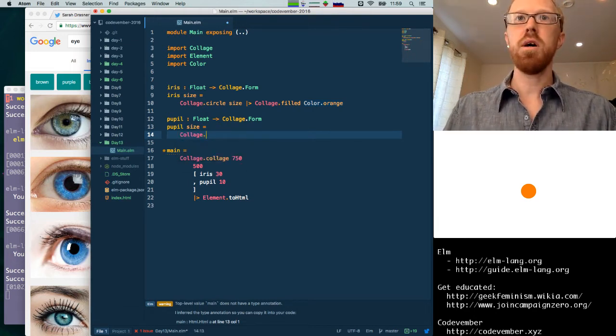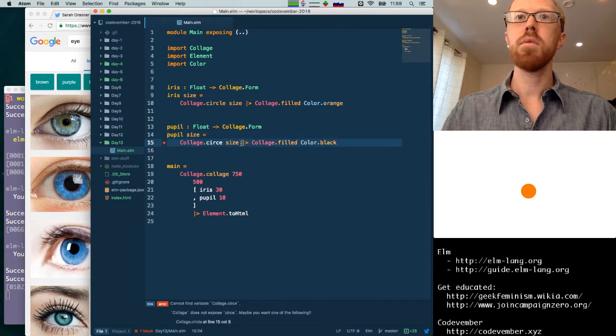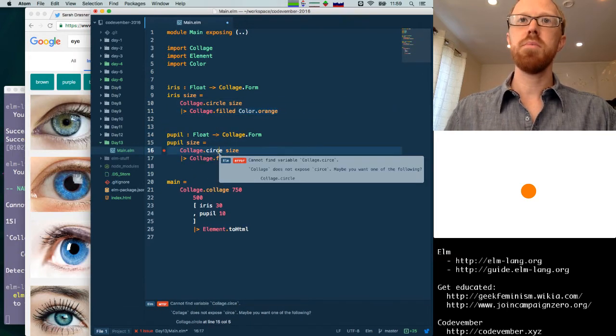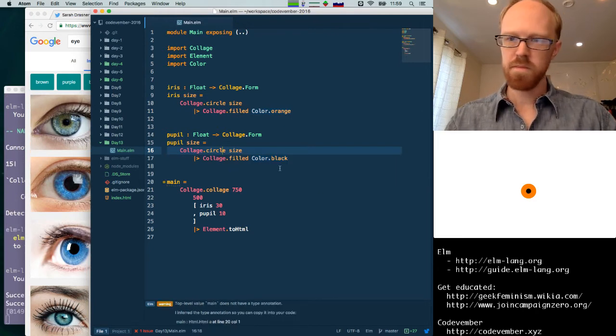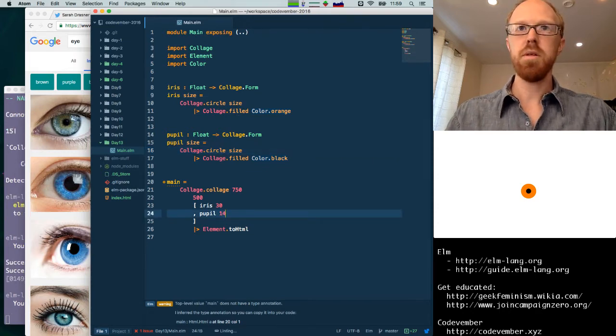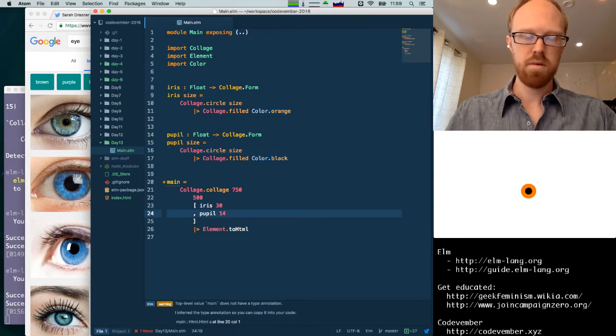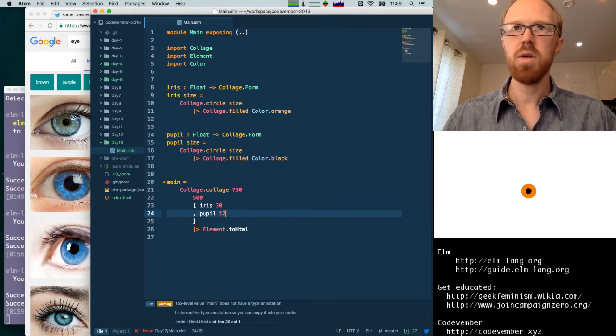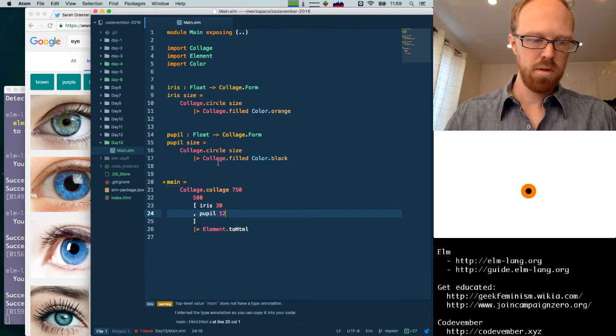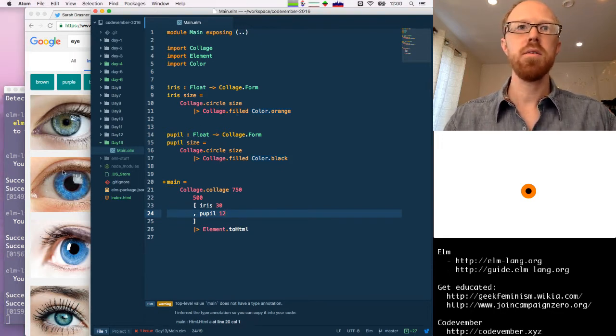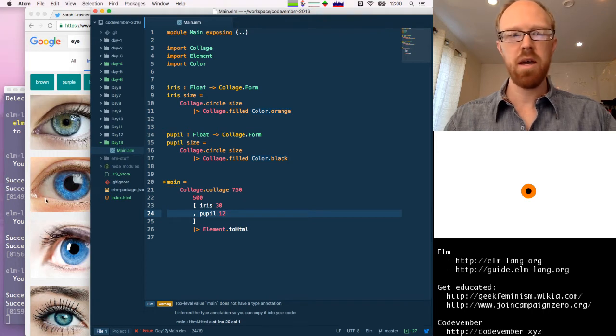And this will just be a collaged circle of the correct size, and we'll fill this one with color.black for now. Let's split these lines up. All right, and let's make this a little bit larger. There we go. Okay. So what's next? Next, I kind of want the shape of the eye and to have something like an eyelid as well.